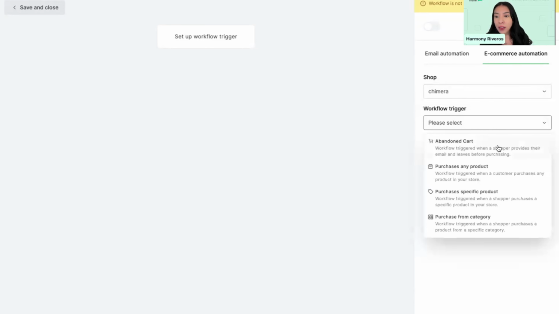And then these are the automation triggers that I mentioned. So abandoned cart, that is triggered when a shopper provides their email and then leaves before purchasing. So if they did not complete the purchase, you can still send them an email that shows the item that they left in their cart, basically. Purchase any product. So this one is triggered when a customer purchases any product in the store.